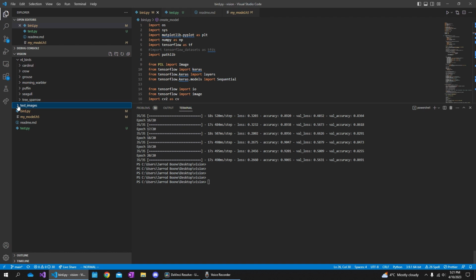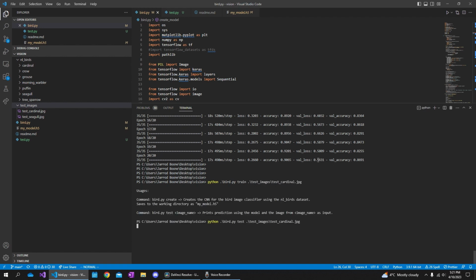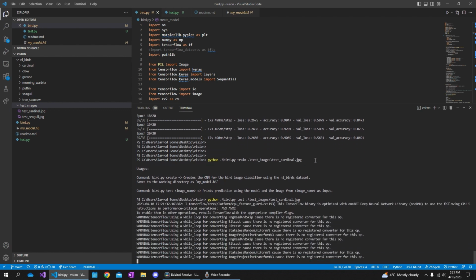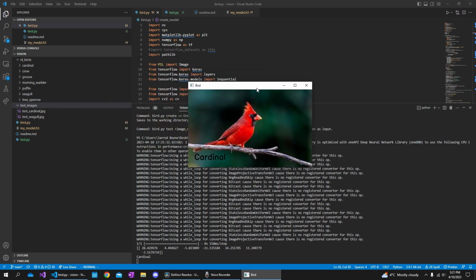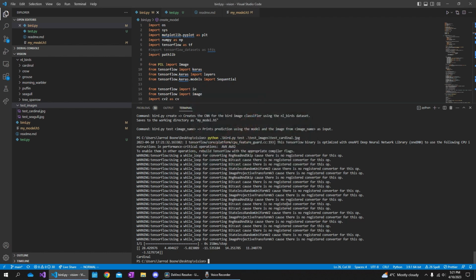So now we can go ahead and use the test portion of our program to try to predict an image of a cardinal, as we'll see in a moment. And so if we want to test our model against a bird image that isn't part of our dataset, we simply run the same Python script using the test argument followed by a path to the image that we want to classify. As we can see, an image pops up with the name of the bird on the bottom left of the image.